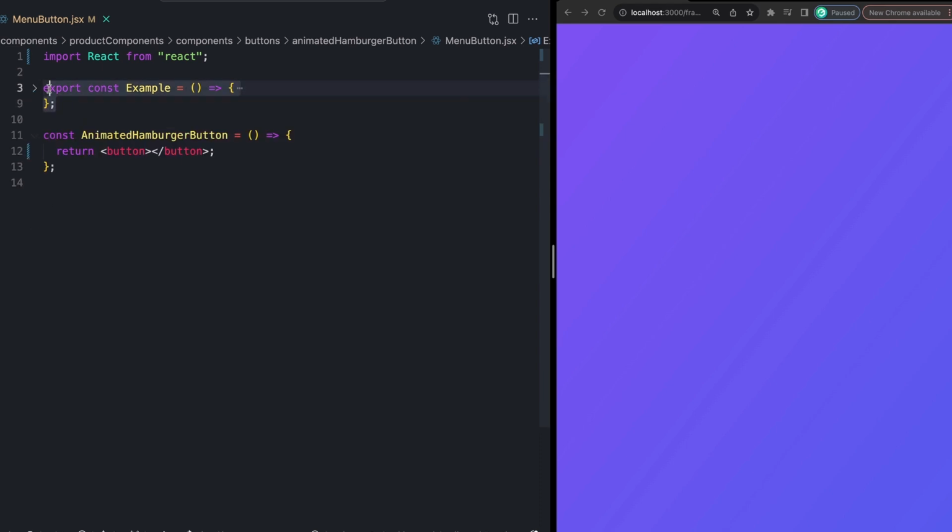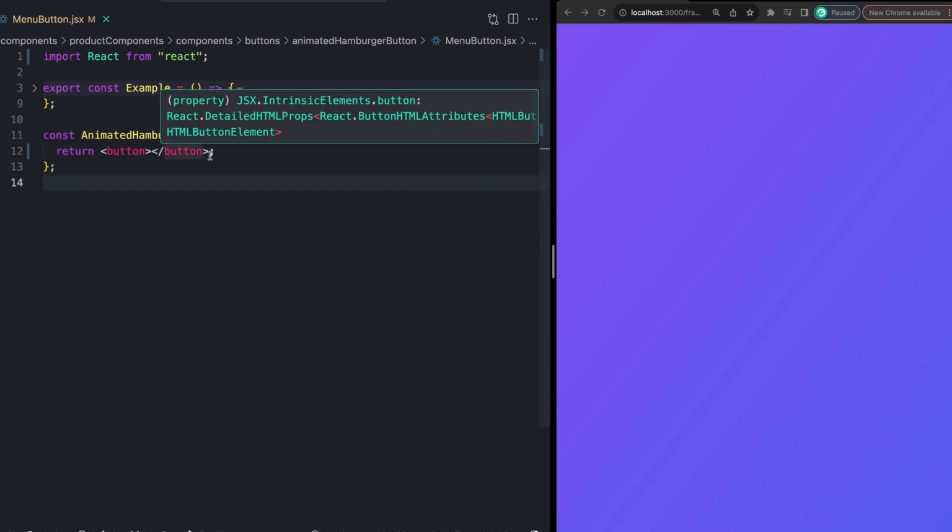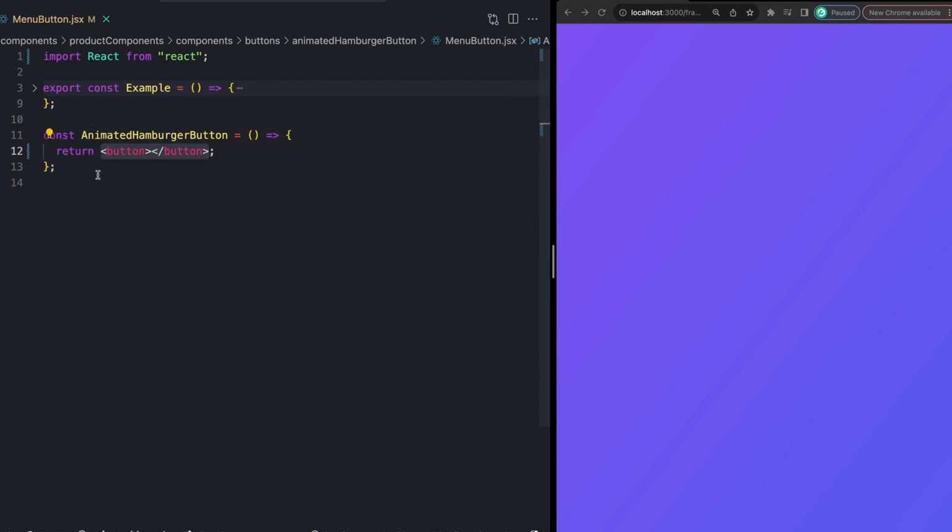I'm going to close up this top component and we can just keep our attention down here on this bottom one. That is where everything's going to actually happen. So at a high level, how this is going to work is our button is just going to be a relatively positioned element. And then inside of it, we're going to have a couple of spans, which are going to make up our little bars. Those are going to be absolutely positioned inside of our button. And then we're going to animate them around using Framer Motion.